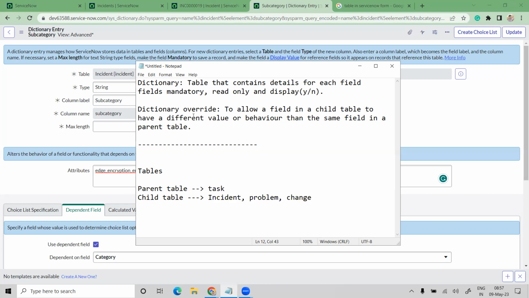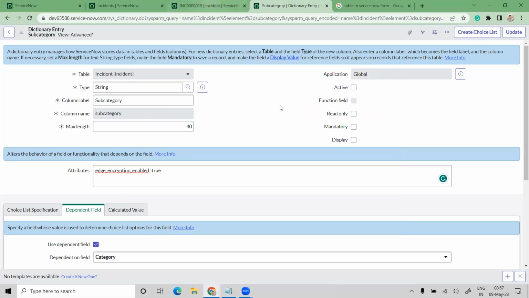We do have different values of behavior than the same field in a parent table if we use dictionary override. Whatever values I change for incident, if I have the same field in problem and change, that will also be applicable over there. Let me show you that one. You got the point, right? Let me tell you one more time.